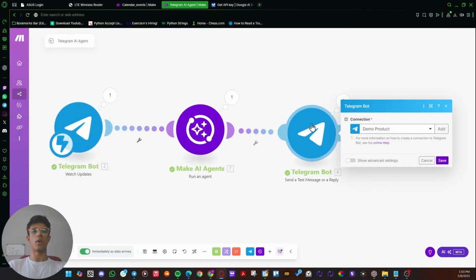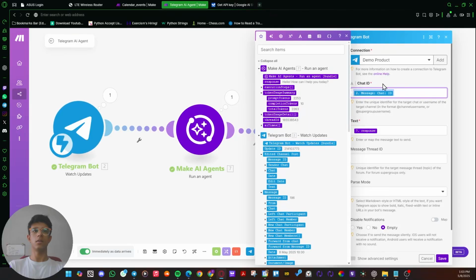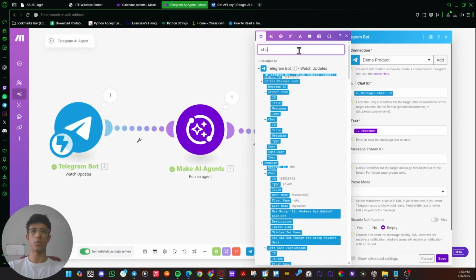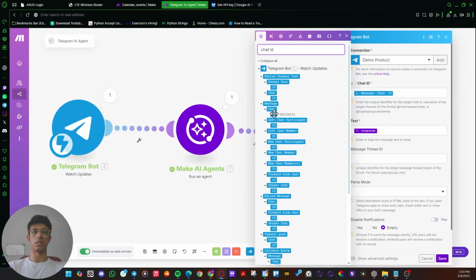And then you have to open it up. You have to select your own Telegram. Here you have to type in the chat ID. You just open it up, you search for chat ID, and it's going to be exactly this one: under messages, chat, and ID.